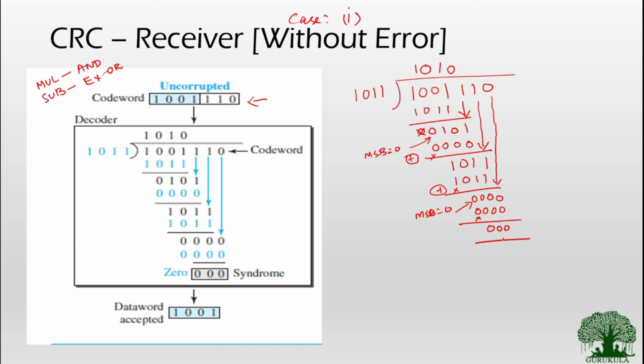There is no point in proceeding, and we don't have any bits to bring down. Now we can clearly observe that the remainder we have obtained is all zeros. Technically we call this the syndrome as far as CRC is concerned. If the syndrome is all 0, then it represents that there is no error in the received data. That is how the CRC system identifies whether there is any error or not.